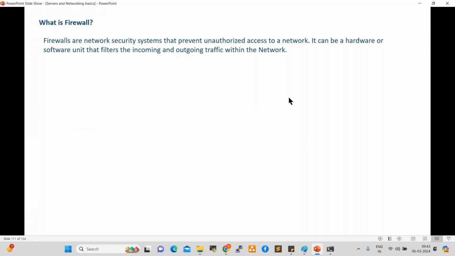normally when we join a project, we get a laptop, right? By using that laptop, we can connect to our office network. But if you use a personal laptop to connect to your office network, that is not possible. That will not be allowed, right? So we need to use authorized access. We can connect to our network using authorized credentials, authorized network, authorized devices. It can be a hardware or software unit that filters incoming and outgoing traffic within the network, right? When we configure firewalls, the firewall will allow good traffic, it will deny bad traffic.